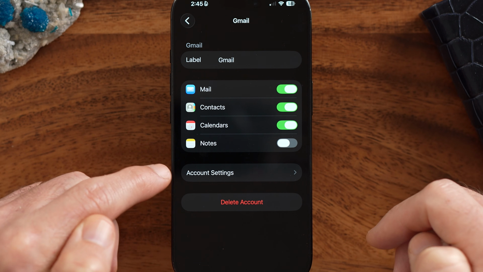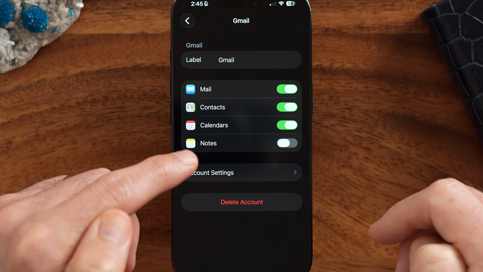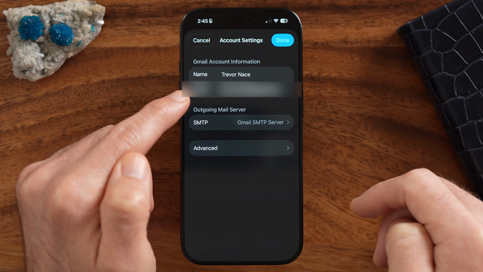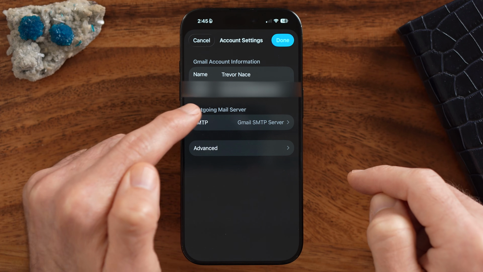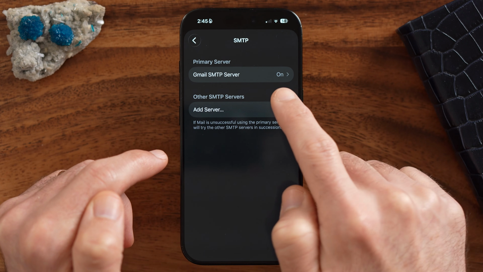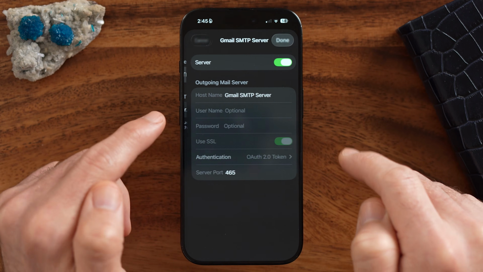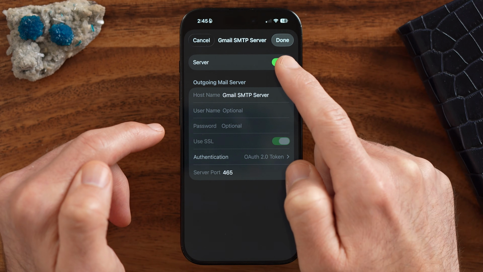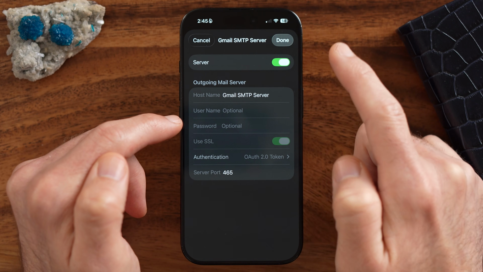If that doesn't work for you, let's tap on account settings here towards the bottom. And on here, let's make sure that that name and email address are correct and tap on SMTP here. Now this should say on, and if you tap on it, you should see that the server is toggled on. If that is off, make sure to turn that on and then just hit done.